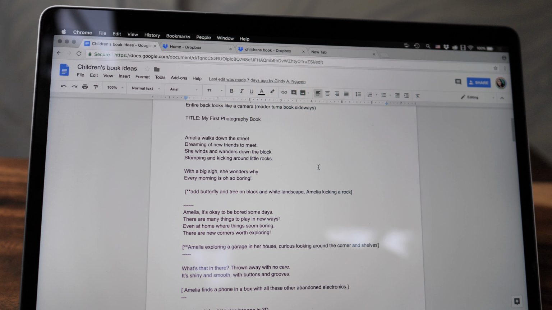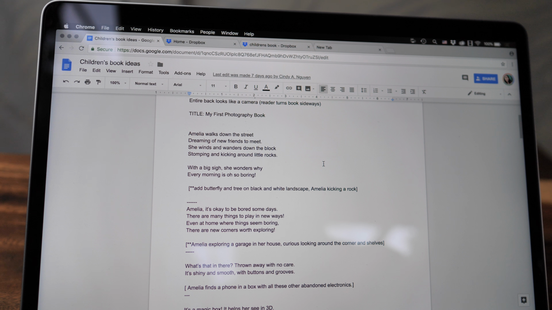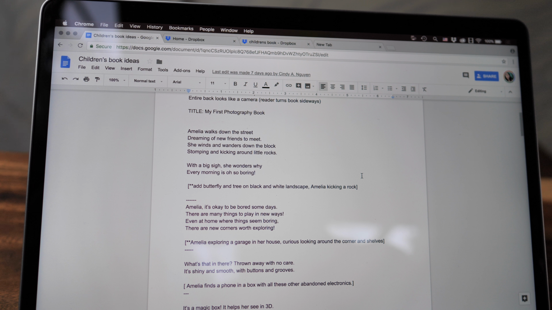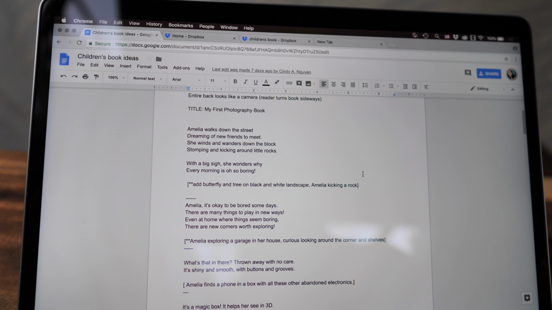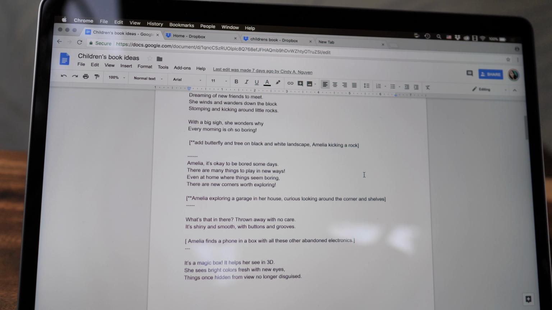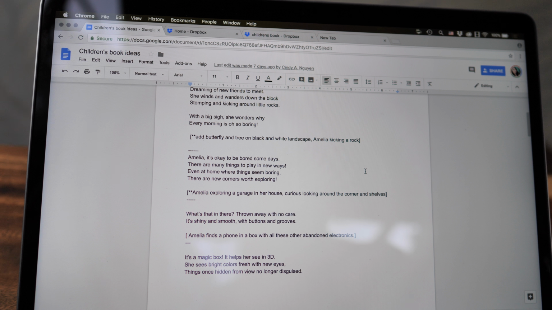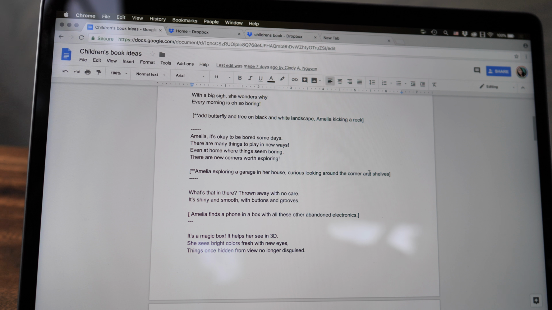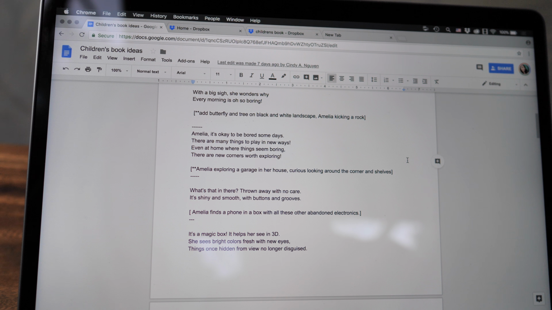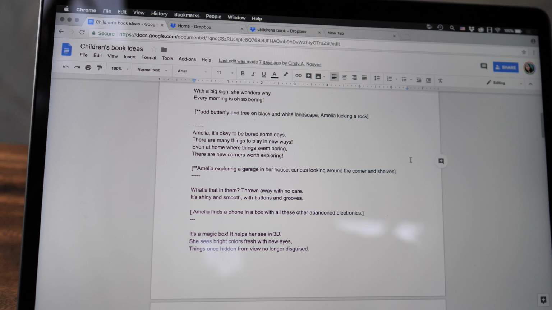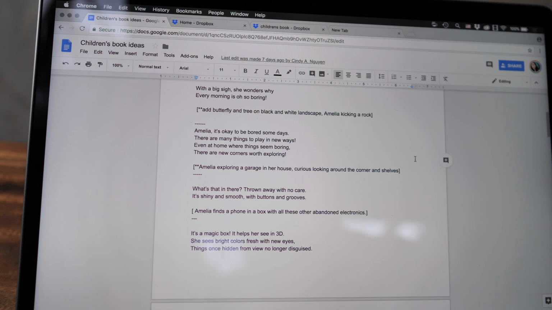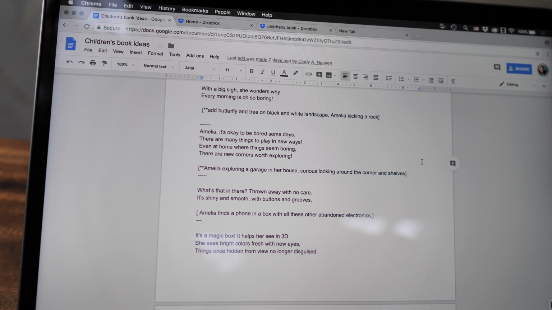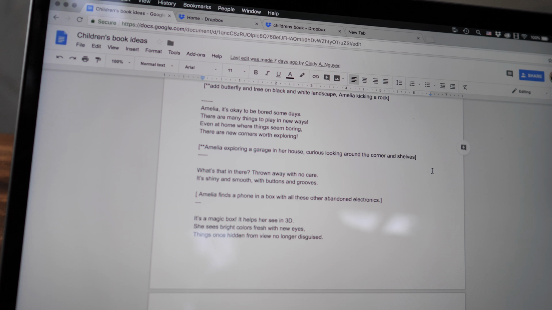Okay, so Amelia walks down the street dreaming of new friends to meet. She winds and wanders down the block, stomping and kicking around little rocks. With a big sigh, she wonders why every morning is oh so boring. Amelia, it's okay to be bored some days. There are many things to play in new ways. Even at home where things seem boring, there are new corners worth exploring.